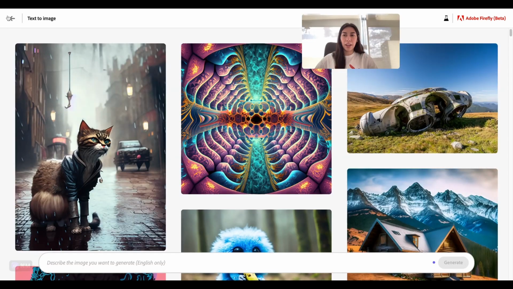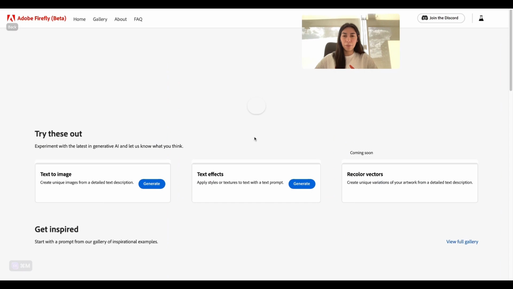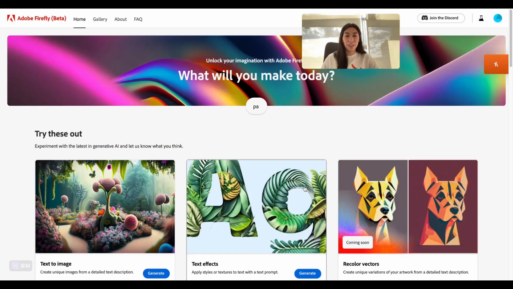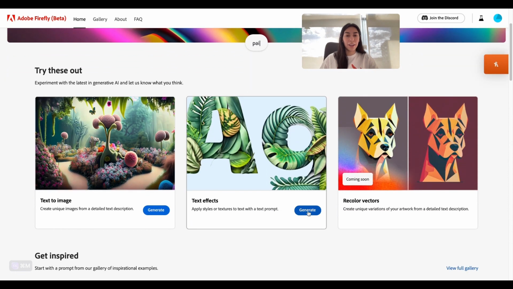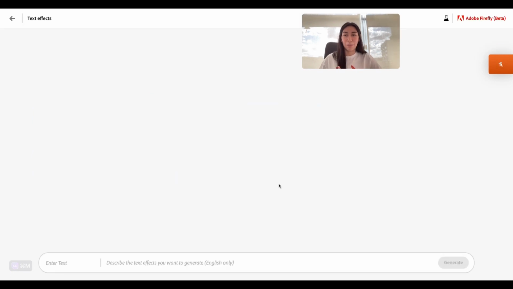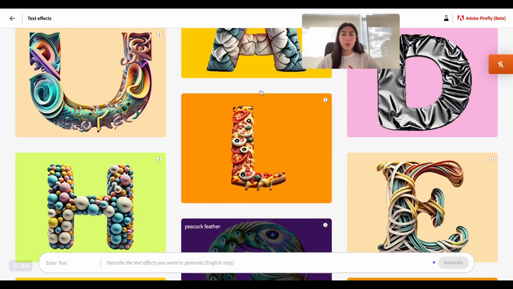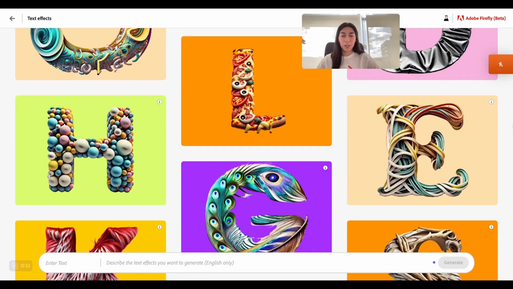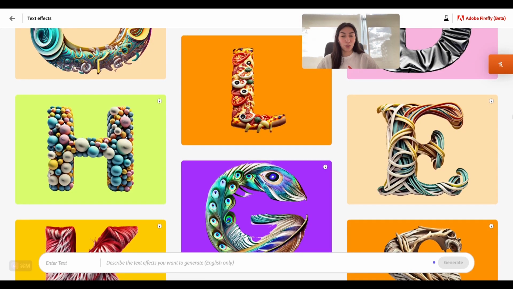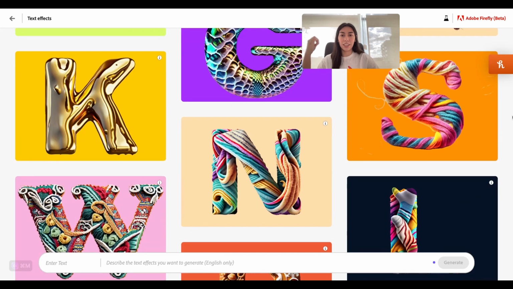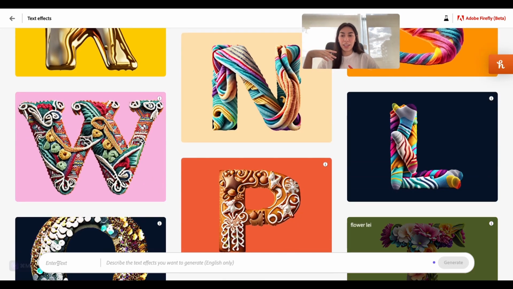So now let's go back to the homepage and try the text effects. So basically what this does is you can write a word, a phrase, or just maybe a letter and say what you want it to look like. I think it's better to exemplify. So this is what other people created. It's basically giving textures to letters, to phrases, anything like that. So we can enter the text here.